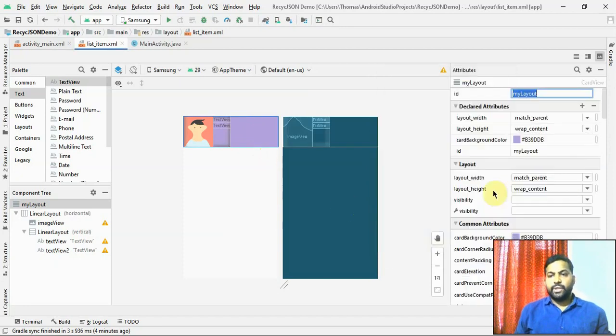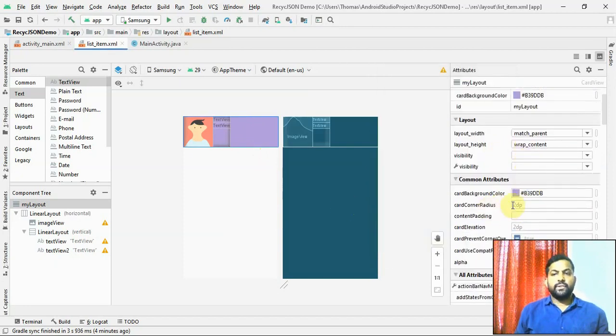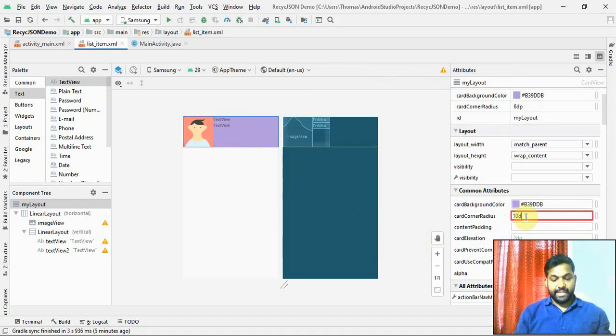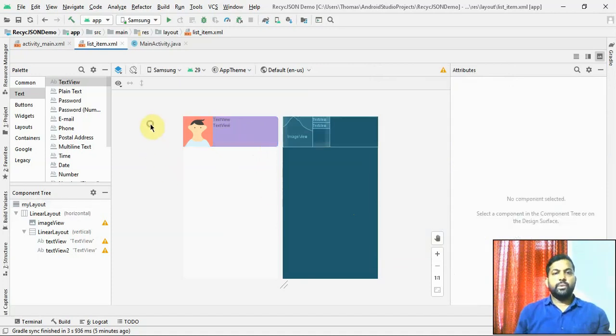And the second thing I'm going to give here, just to show you the difference, is a radius, that is the corner radius of your card. If you want it like a rectangle with sharp edges, it's fine. But if you want a curved edge, you can give it here. I'm going to give 10 dp so that it's a little bit bent around the edges. You can see that the edges are a little bit curved, rounded. So you can see that here. And let's go to the next part.